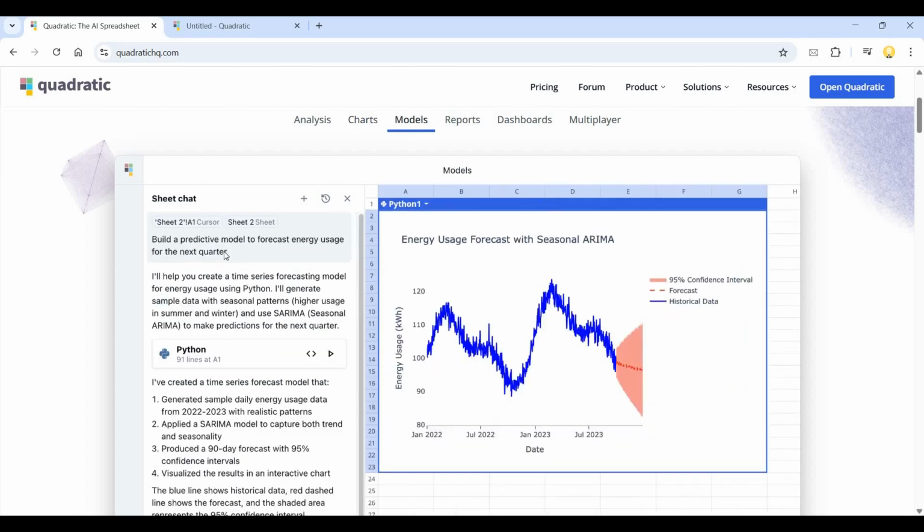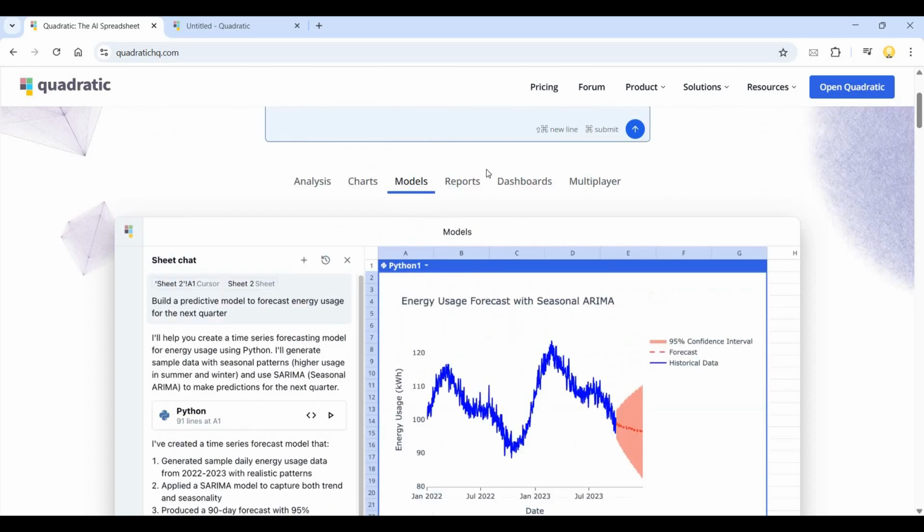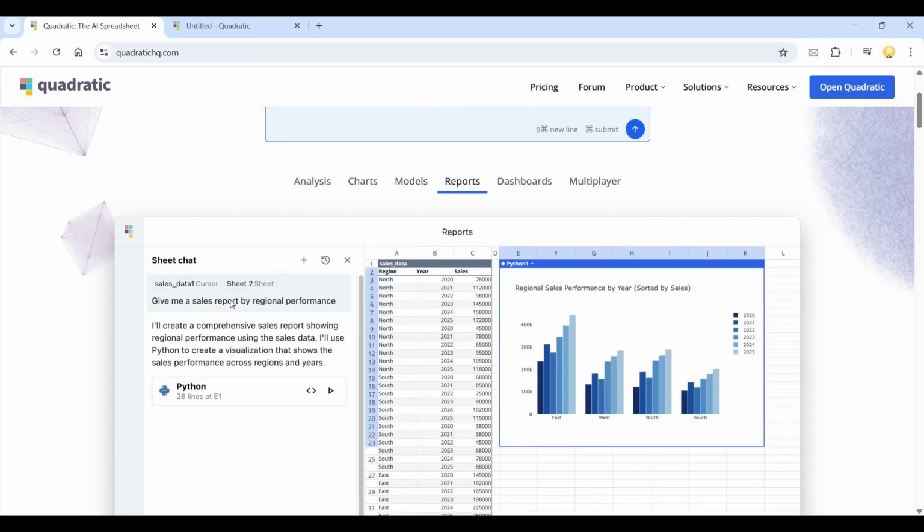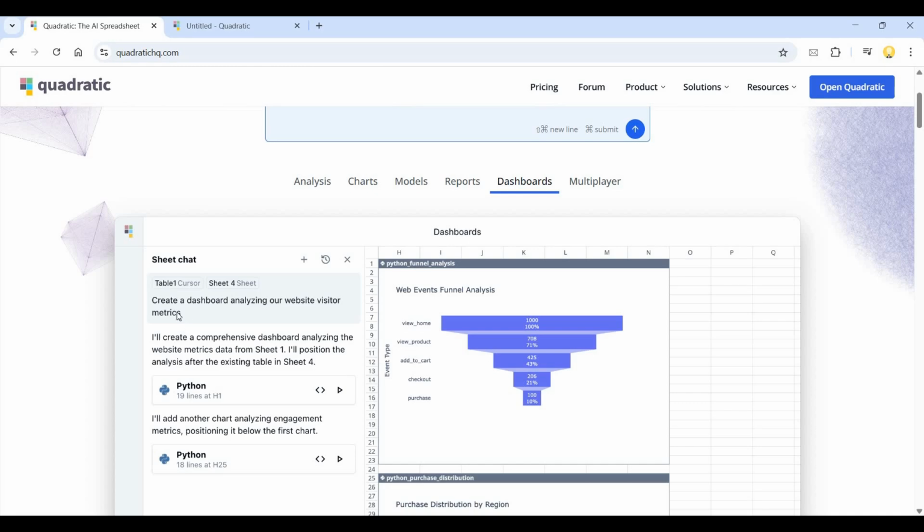Now if you want to create a model, you can say build a predictive model to forecast energy usage over the next quarter. It will generate an energy model and come up with a forecast, and show you based on the historical data, and it will show the confidence level interval also. Now if you go to reports, give me a sales report by regional performance, all those things it can do. It can generate even complicated dashboards.